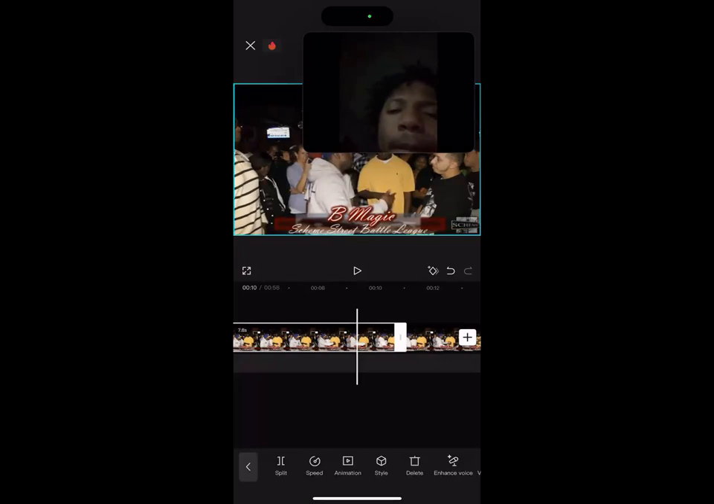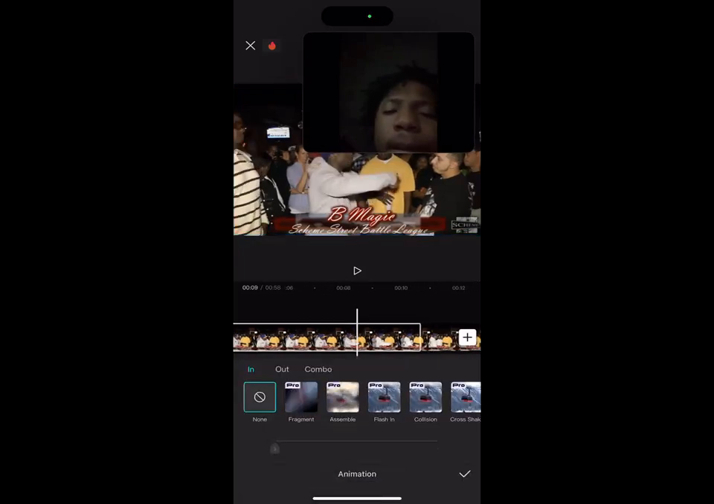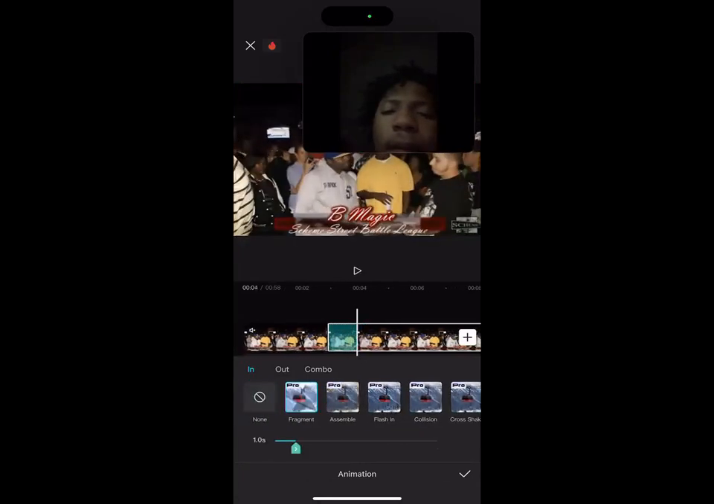Click edit again. I can change the speed of something, from normal to curve. I'm not gonna do any of that right now. Then the animation. These are cool animations that come with the pro version of CapCut. So we can click this, and we can extend it to 5-6 seconds and make it slower.